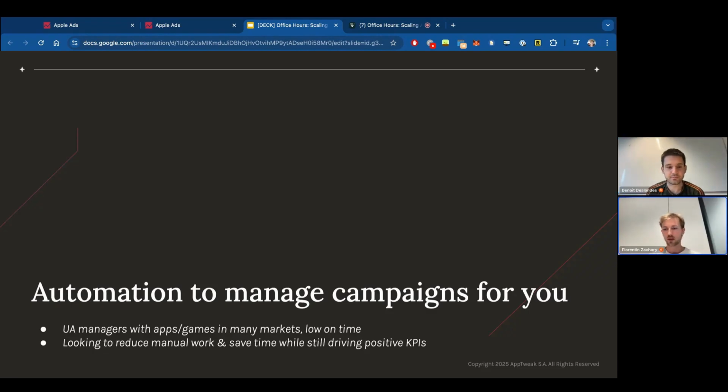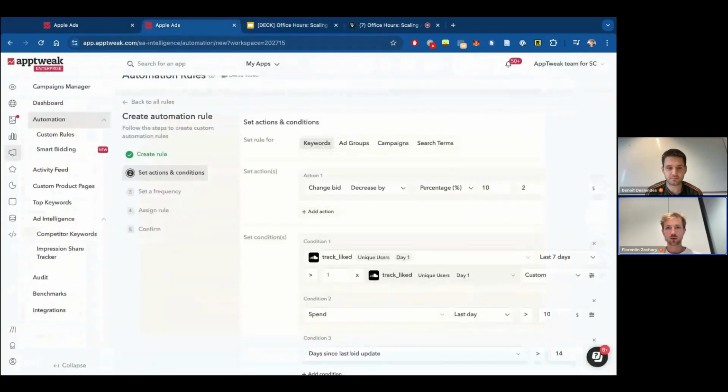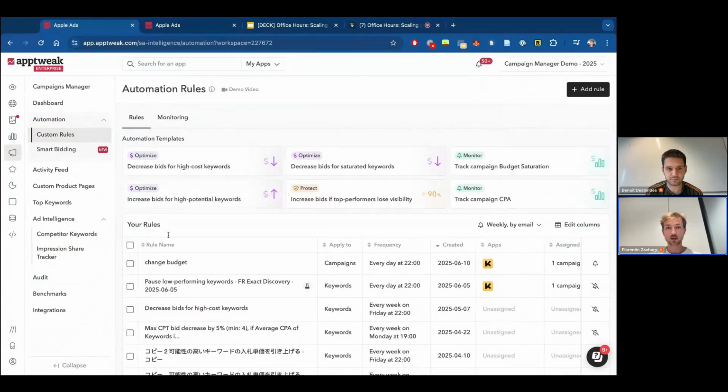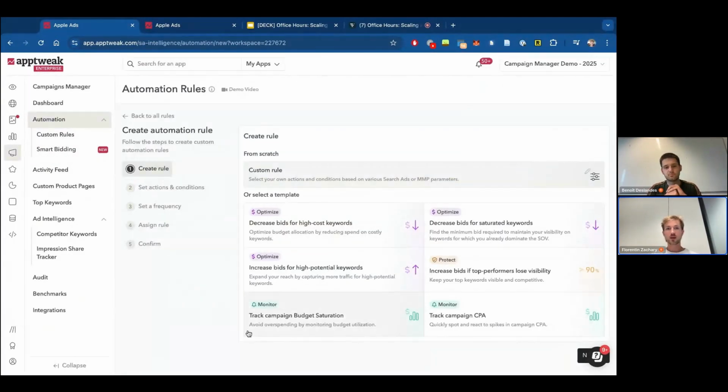Indeed, thanks. A good way to get started with this one would be to come back to the presets we already mentioned, but we just showed initially the monitoring one that tracks the campaign's budget saturation. Another one we wanted to explain a bit more in detail was the decrease or increase bids for high cost keywords or high potential keywords.